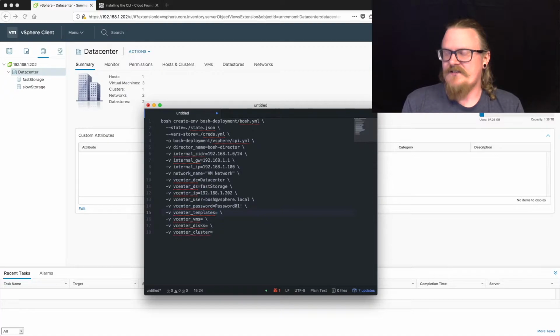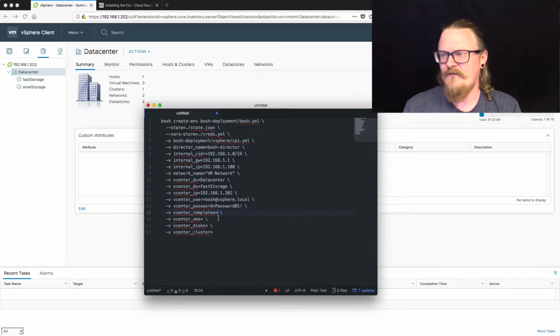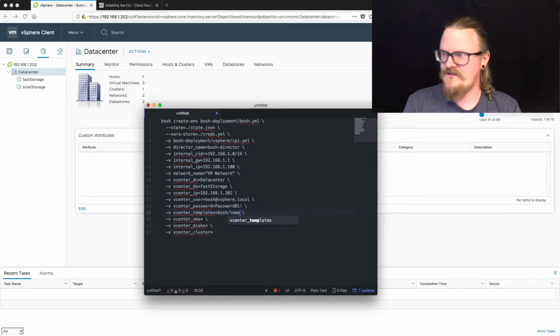Then there is vCenter templates. This is the vCenter folder that Bosh is going to create where it's going to put its template. It knows how to work with subfolders. So what I like to do is I suggest you put everything in a folder that has the same name as your Bosh director. See, I'm already kind of contradicting myself because I named my Bosh director Bosh-director, and I'm going to name this Bosh, and then just go templates. So the templates will be put under a folder called Bosh and then under templates.